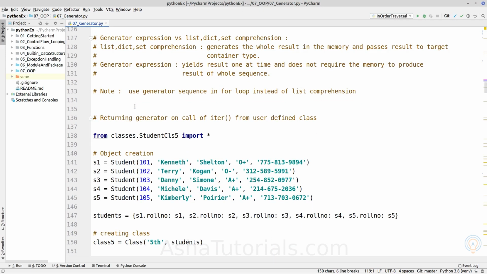Next is generator expression versus list, dictionary, and set comprehension. List, dictionary, and set comprehensions generate the whole result in memory and pass the results to the target container type, whereas a generator expression yields one result at a time when the next method is called on the iterator object, and it does not create all the values in memory. It generates values on the fly.